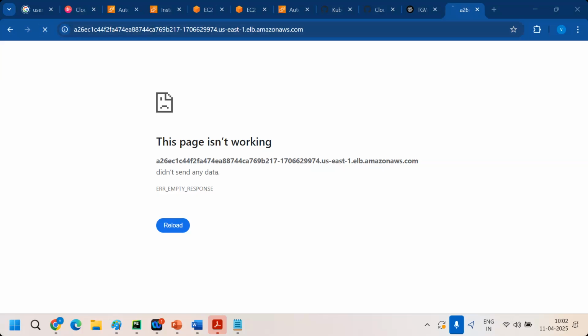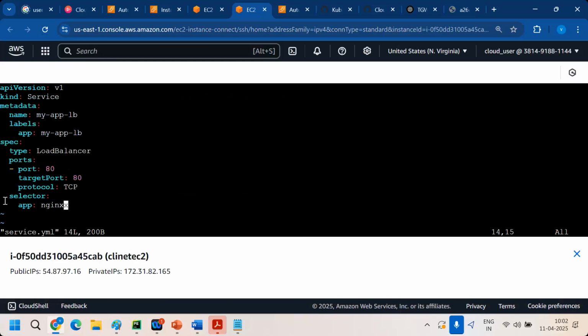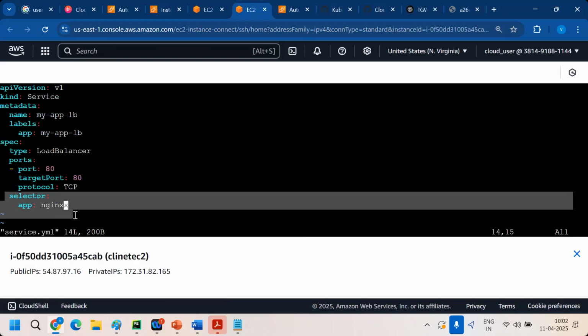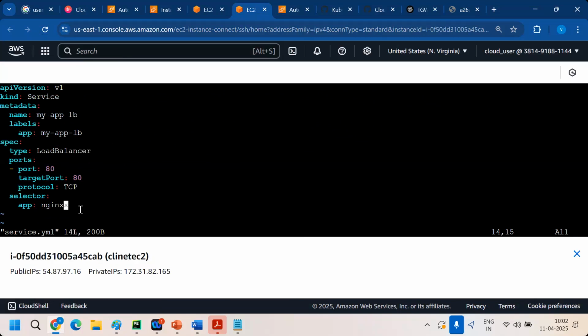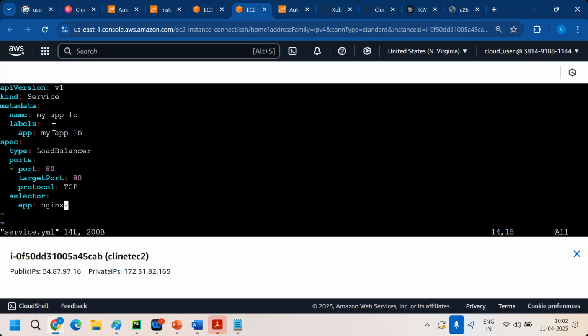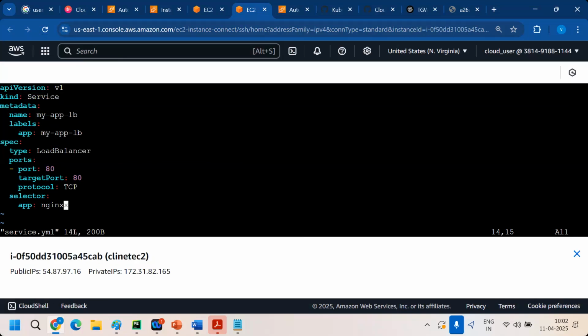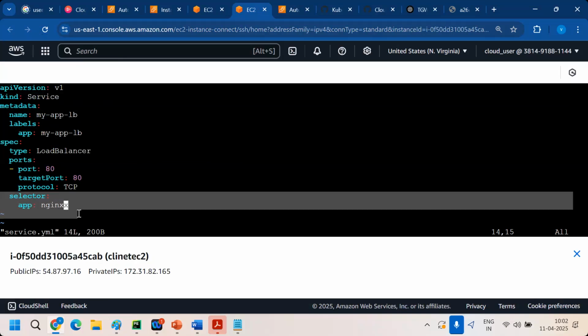In this case, see the selector. The selector means what? Pod. Don't confuse this with the service label. Service labels we are not calling. We are calling pod labels from the service. So at the service end, you add the pod labels.